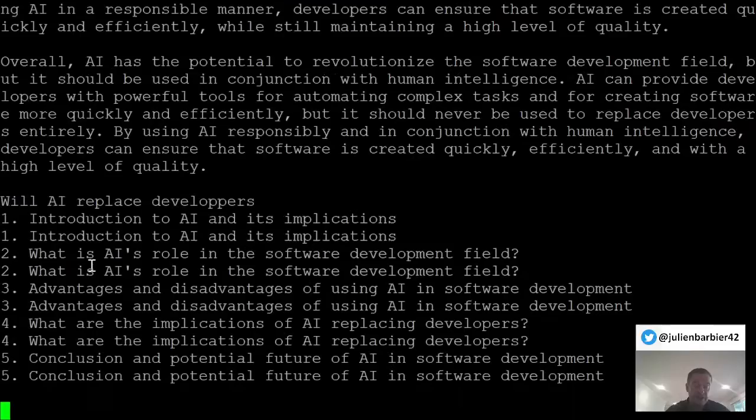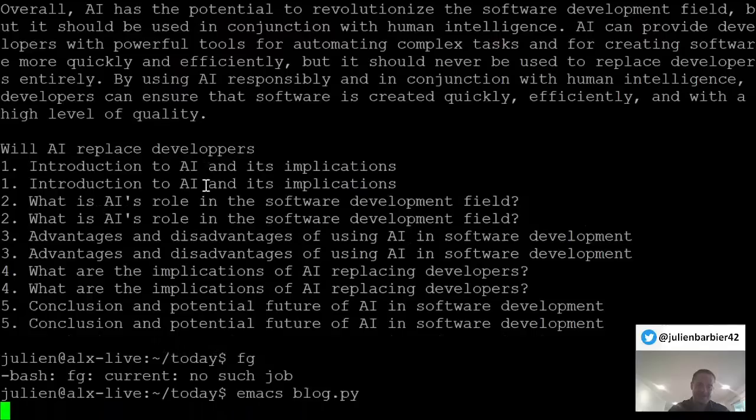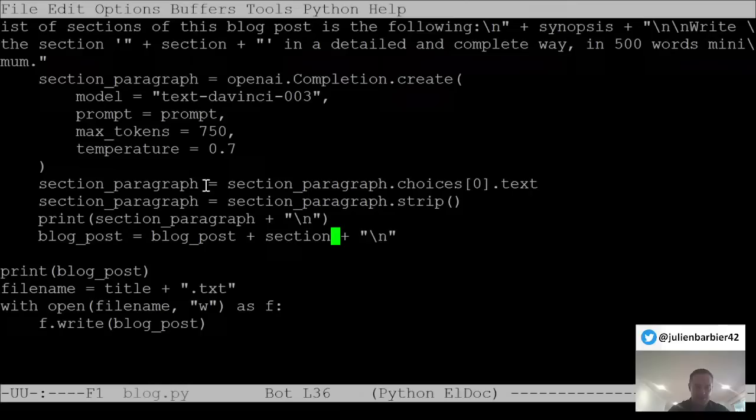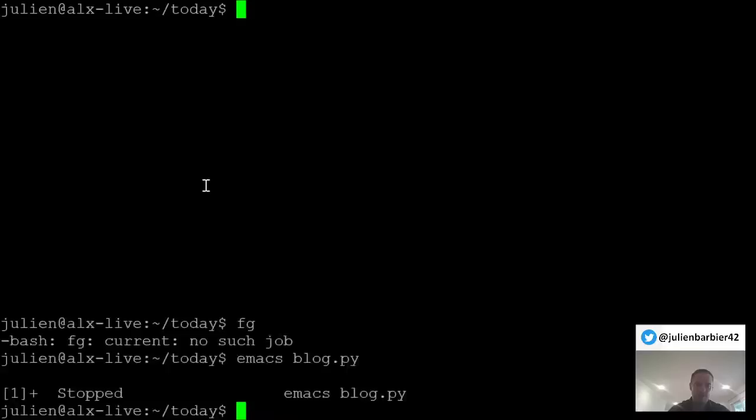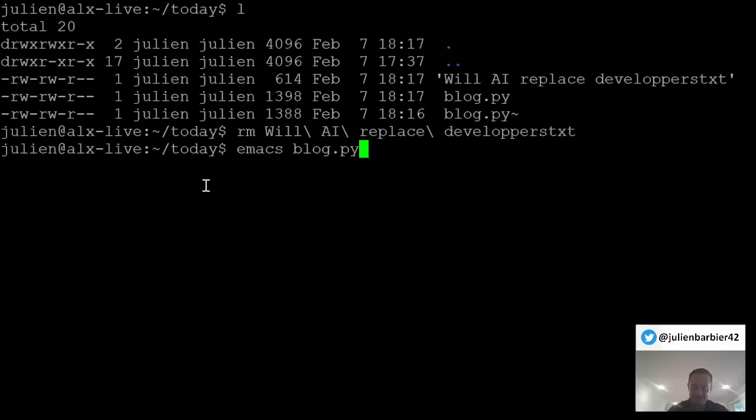Oh, it didn't work. I didn't put the right thing. Give me a second. So what's wrong? Here you can see that I put the section twice and I didn't put the paragraph content. Okay, so here, it's not section that I want to add, it's section paragraph. Okay, we're going to have to do this again. Okay, I guess it's fine. All right, let's do it again. And I can answer some questions while we're doing this.